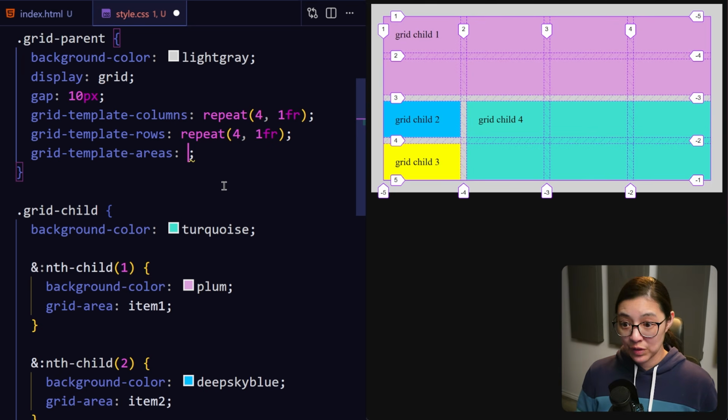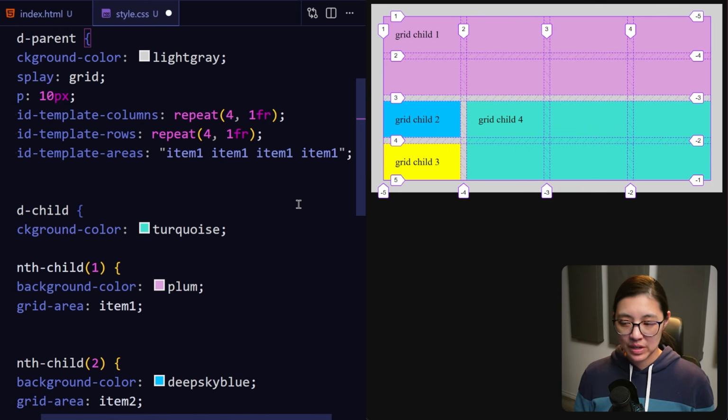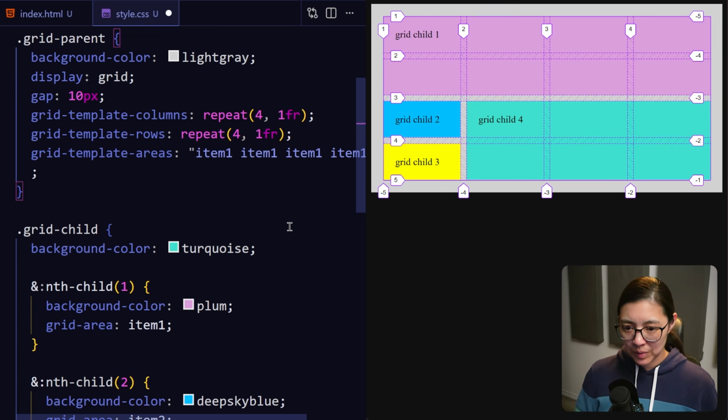So we're going to start with the first row, and we have to put it in quotes. And in the first row, we have 4 columns, and each of those 4 columns in the first row are taken up by grid child 1. And grid child 1 has an area name of item1. So what we want to do is write item1 4 times for each of those 4 columns. So that's the first row. And we're going to do the same thing for each of the 4 rows in our template. Usually I try to put them on separate lines so you can see things a bit better.